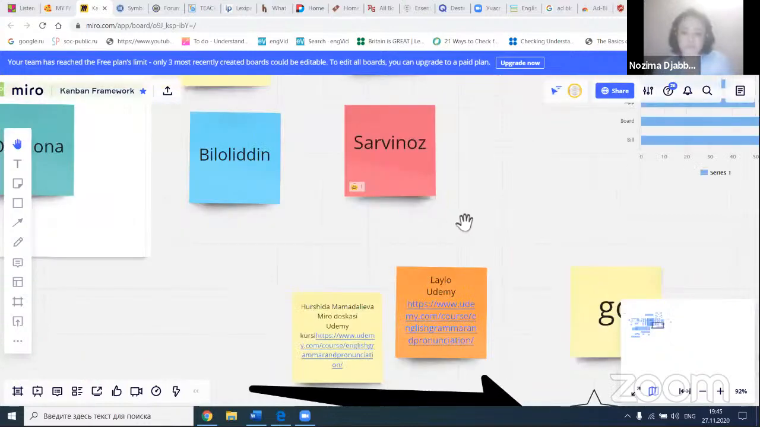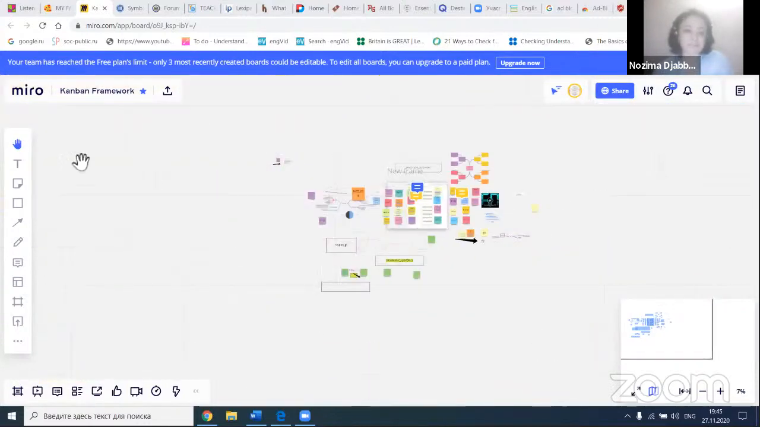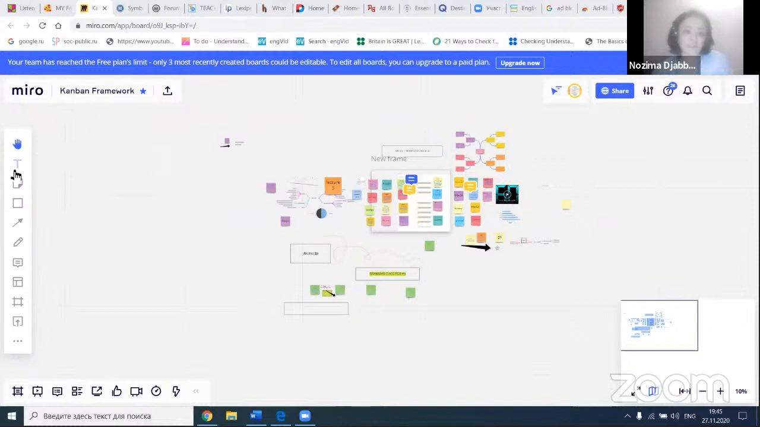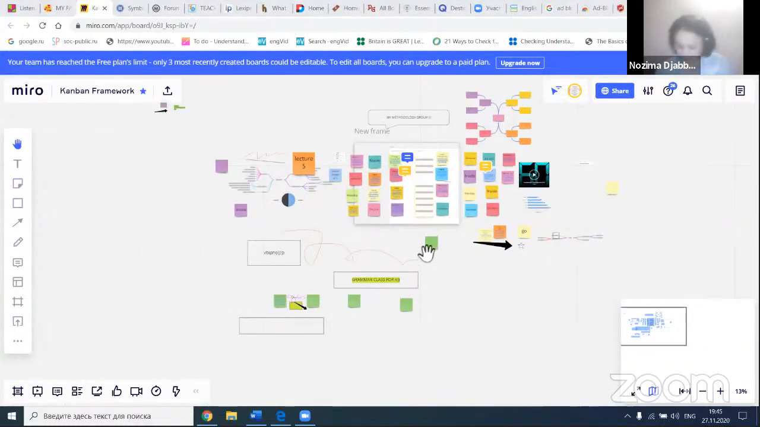It's a very big board. You may add everything. There are some tools you can write down. You can take a sticky note and click it. And it's just a helpful website.